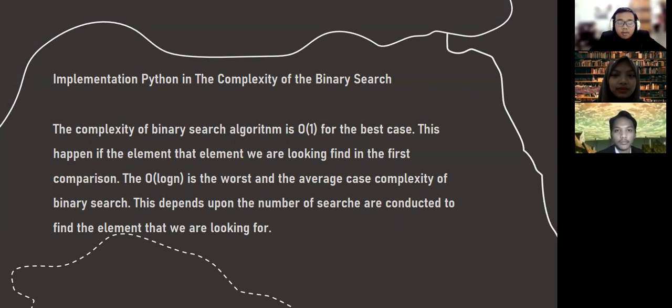The complexity of the binary search algorithm is O(1) for the best case. That is simple to remember for the best case in binary search. This happens if the element we are looking for is found in the first comparison. For the worst case and the average case in binary search, it is O(log n). This depends upon the number of searches conducted to find the element that we are looking for.